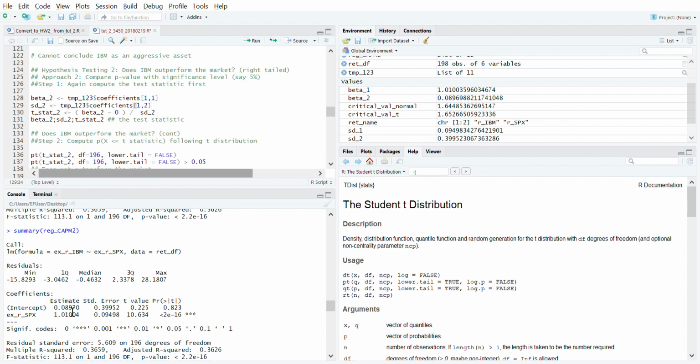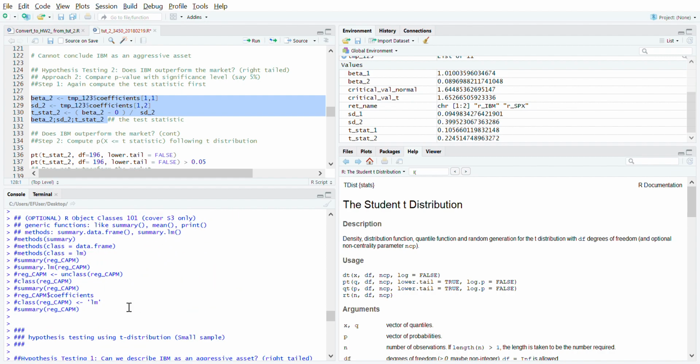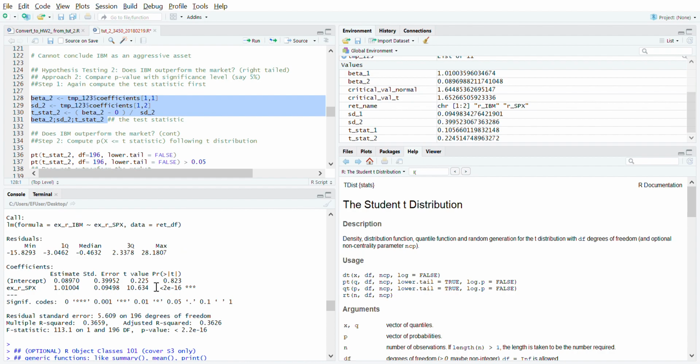So beta 1 hat is first row, first column, so it's 1, 1. The standard error for beta 1 hat is first row, second column. And then you just run these few lines, and you will see that the resulting t statistic is 0.2245, which, if you round it up, is 0.225.